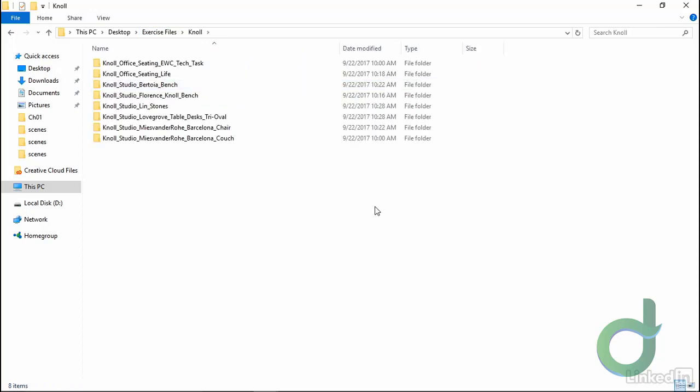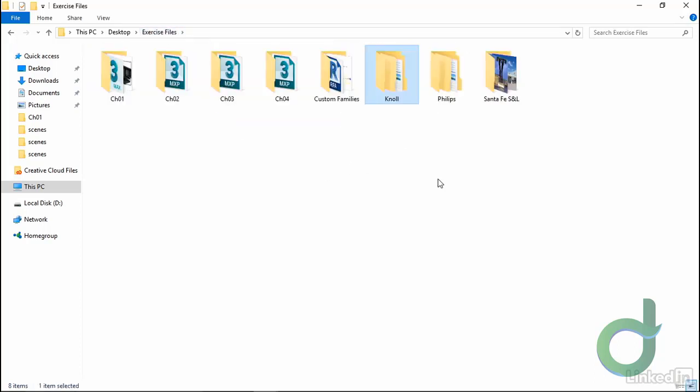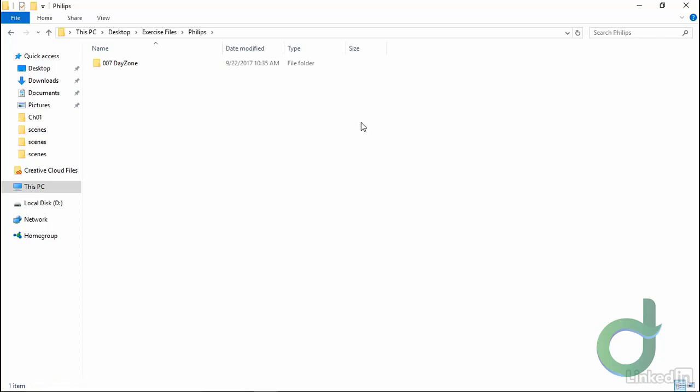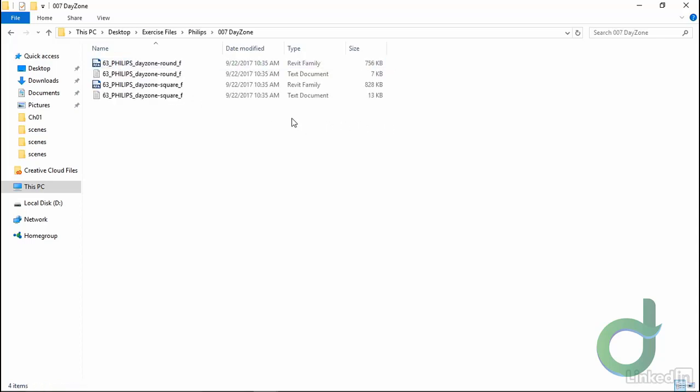Additionally, there's a Knoll folder, and there's a selection of Knoll Studio furniture available. We'll place in some of these, Barcelona chair and a few other pieces, and you can place in other parts if you'd like to see how things come across from Revit to 3ds Max. There's a Philips light fixture if you'd like to experiment with it. This is the Day Zone, and there's 2 different lights in here, Day Zone Round and Day Zone Square. And again, these are Revit families of Philips light fixtures for placing in your model.